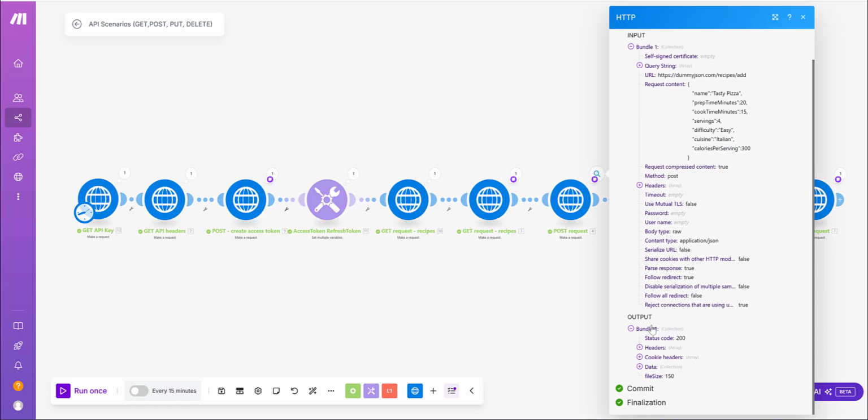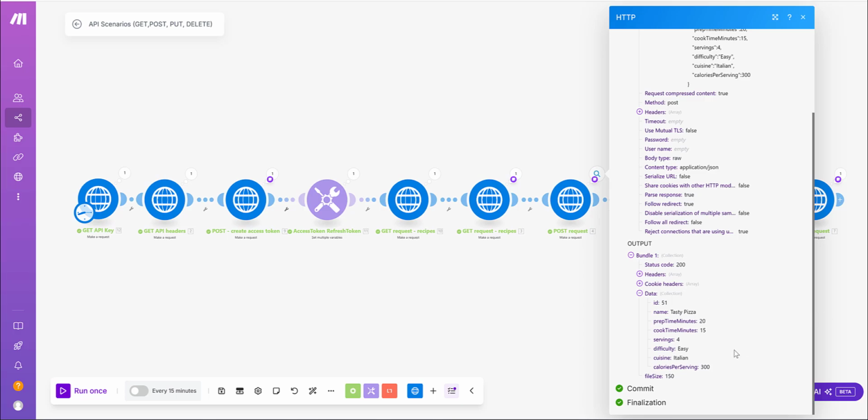So here is the output of our API request, and here is the data. If you could see, I did not pass the ID. Usually when you add something, there is always a record number, so to say. And this ID is basically a value where this data can be identified on the server side.